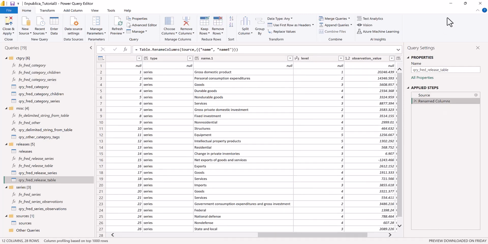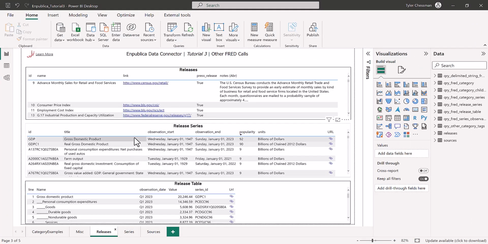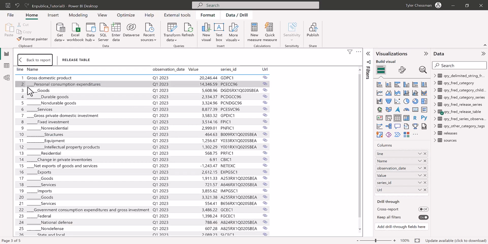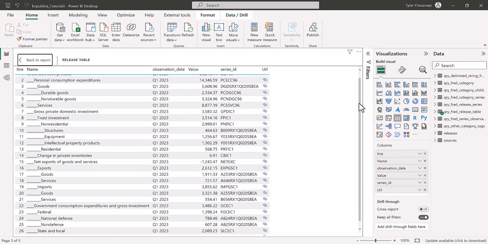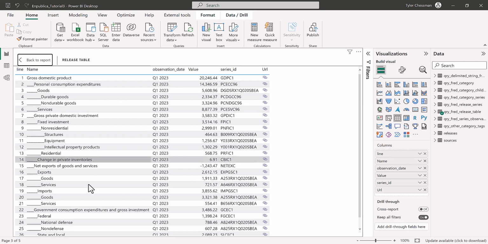I renamed one of the columns, but the basic idea is if we go look at the releases page here in the report, let's biggie size release table for a minute. I did a little bit of cleanup on the name. I just indented it according to the level. There's a calculated column you can look at. But again, for a quick view of a quasi hierarchical view of data, this is pretty nice. And of course, you could take all of the series IDs and feed that into the series or series observations function to get back all of the detailed information for a given release table if you want to.